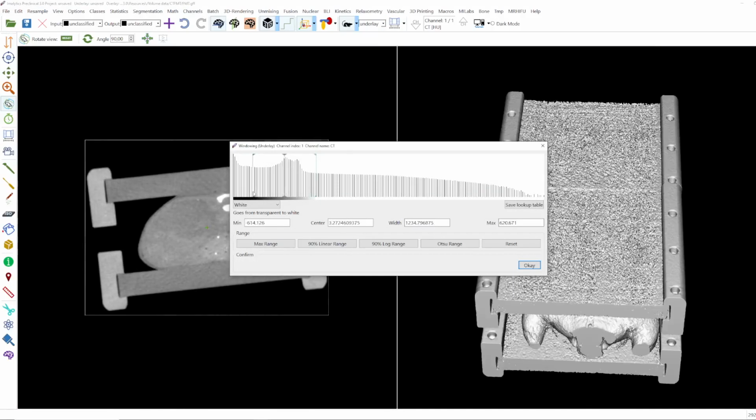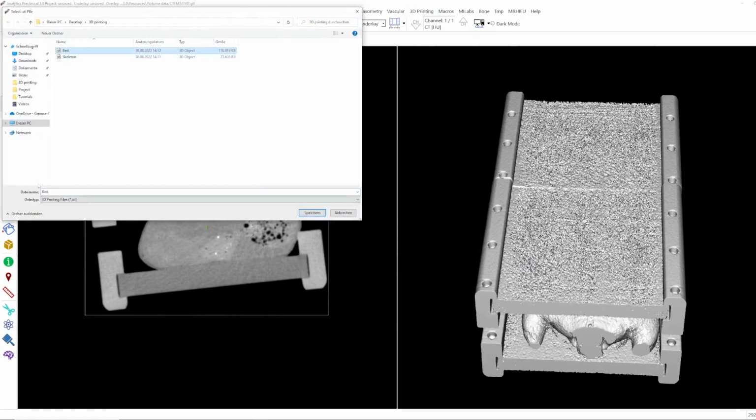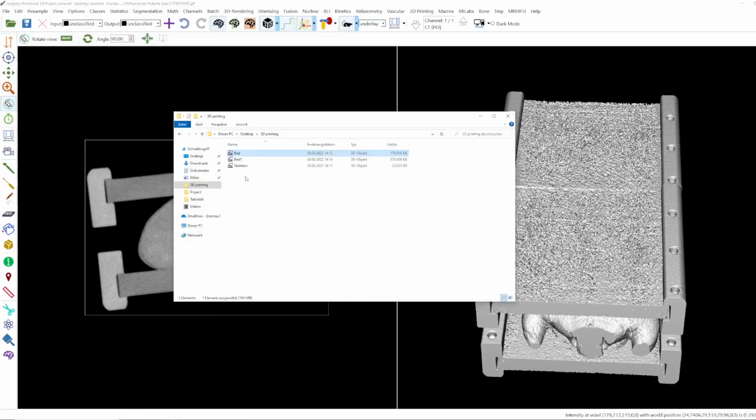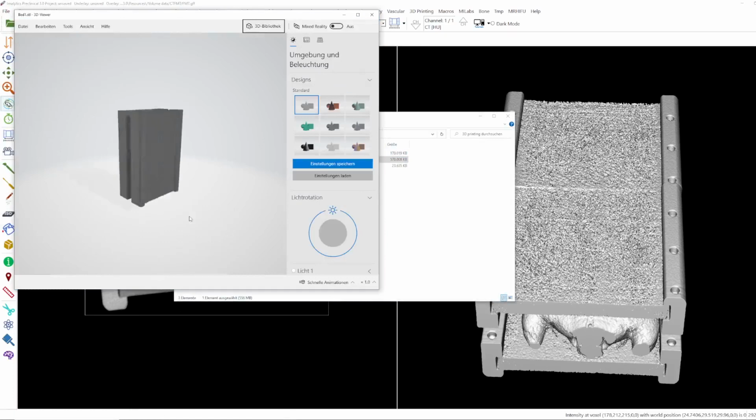There it is. Okay, we go 3D printing, save underlay ISO surface. I will call it bed 1. And when I open it again with the 3D Viewer, you can see that the holes at the bottom are closed, and this is needed for some 3D printers.